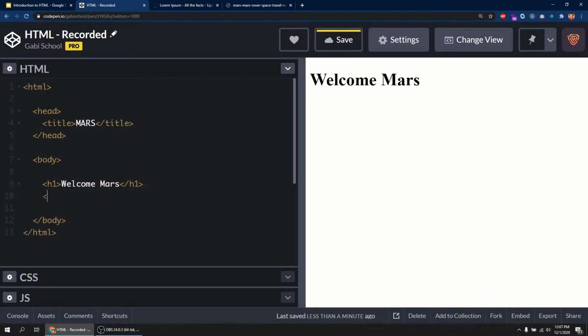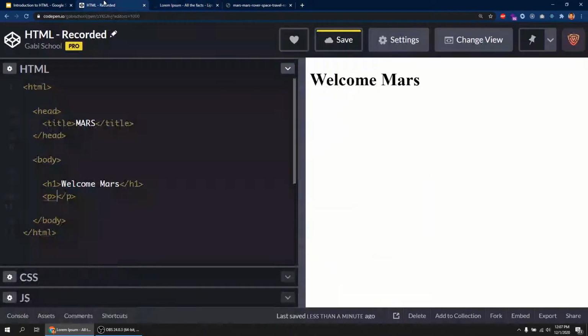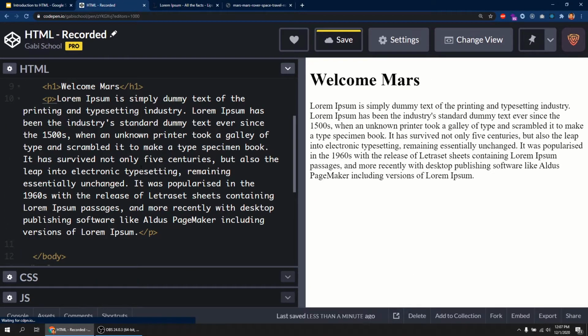Another tag you could use is p. P stands for paragraph. So you could use this if you want to write a text. Let's actually copy a text from here. This website, it's a fake text. Let's put it in here. So this helps us visualize how paragraph will look like. Actually, this is a lot, so let's make it smaller.